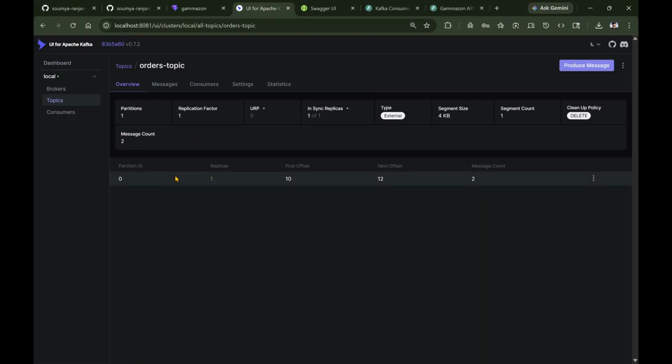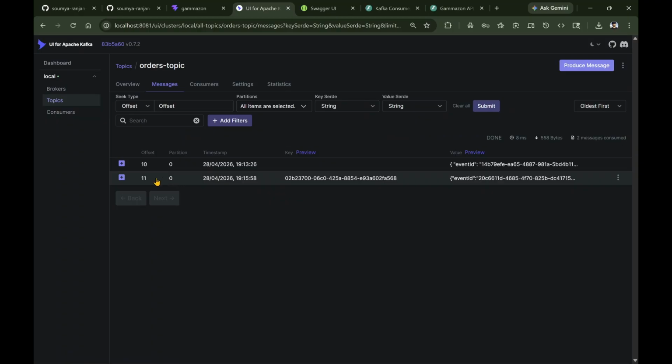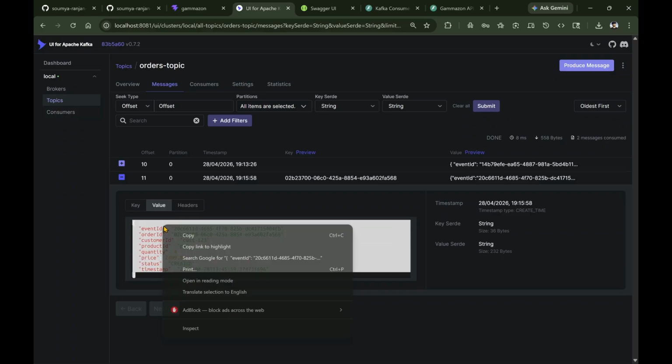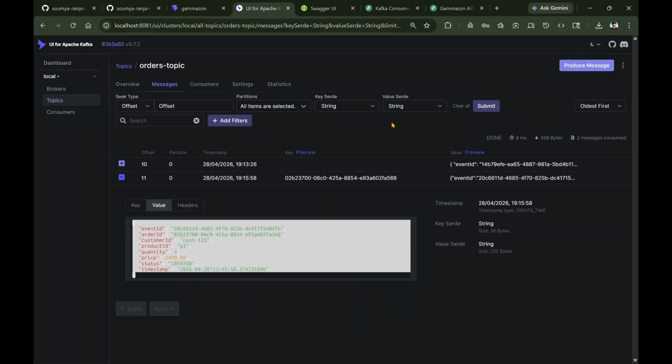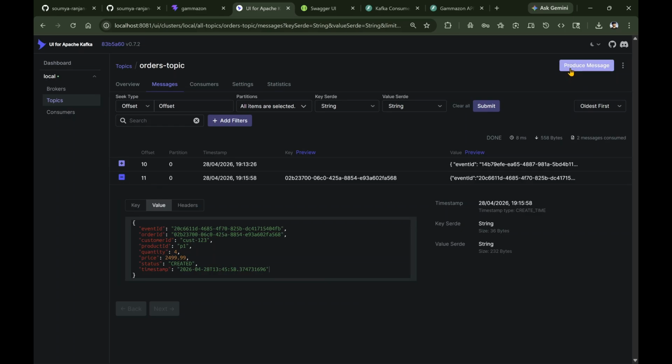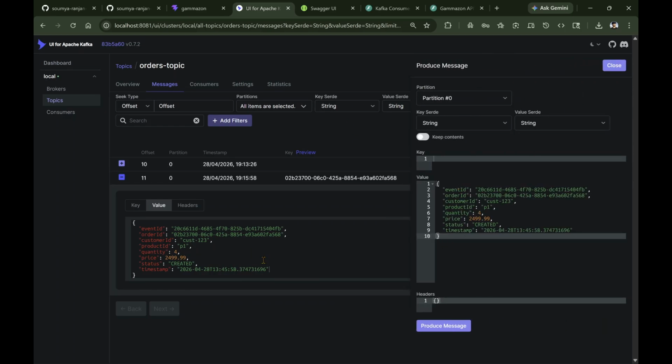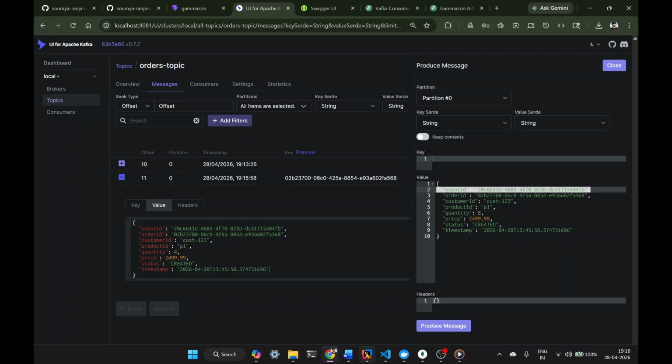What I'm going to do is use the same event, this event which we just published, to send again. To do that, I will use the produce message. That means these both events are identical. Even if I change the quantity, the event ID is the same, right?